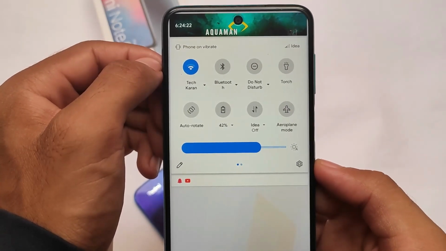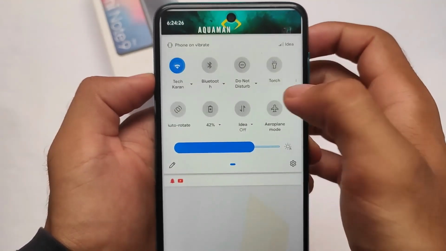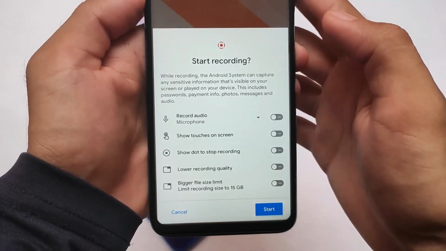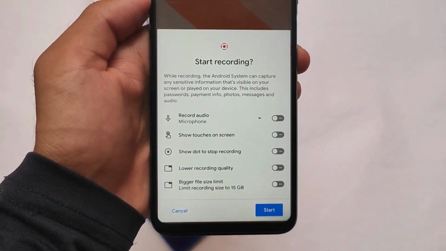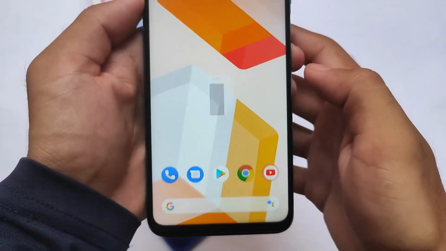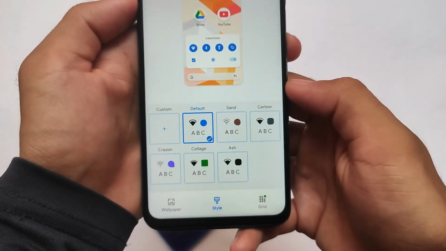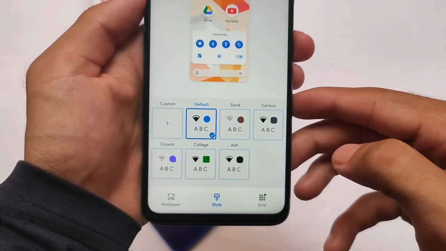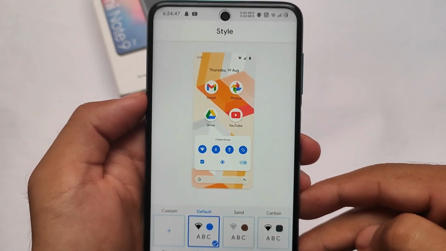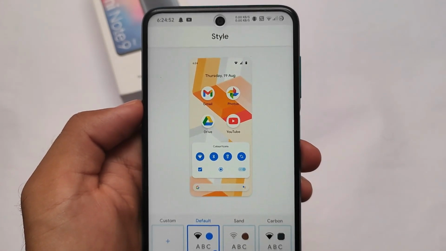In the quick settings panel, as you can see, the quick settings header image is also present. The brightness slider is already customized, and you also get the screen recording option, with some extra features: show dot to stop recording, lower video quality, etc. You can customize a lot of things, and if you're looking to customize the default theme, you get some extra theming options. We have approximately 6 default themes already present, but you can create your own theme also. Many extra options are already present for you.